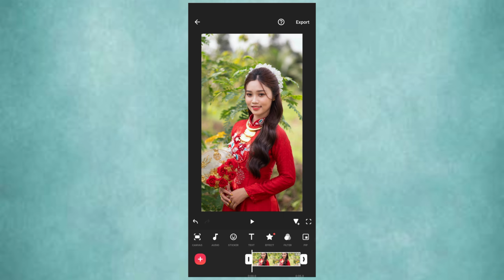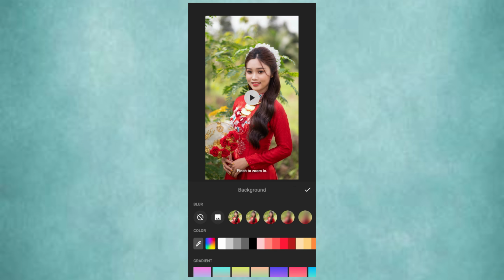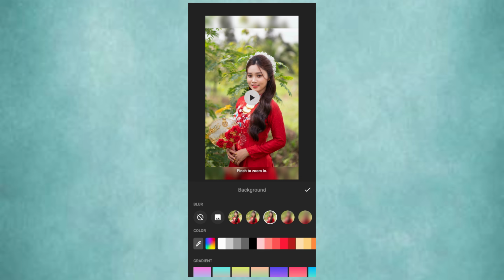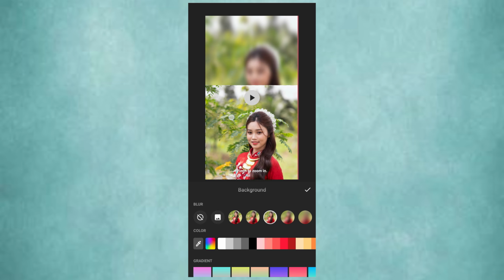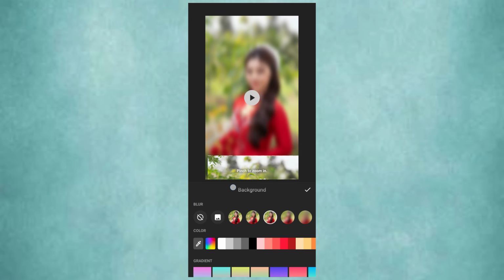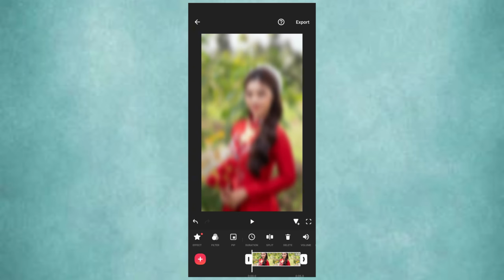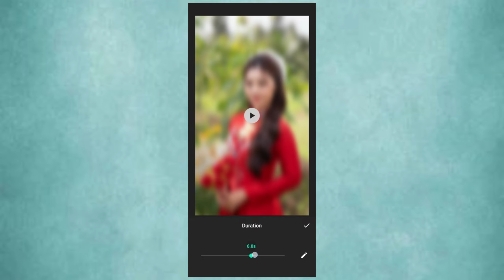Perfect. Now the next step is to change the background of the photo. So go to background and select the third blur option. So right now we've added a blur to the background. So let's just swipe down the photo so that it doesn't show anymore. Perfect. Now we only have the blur part of the photo. The next step is to increase the duration to around 10 to 15 seconds.